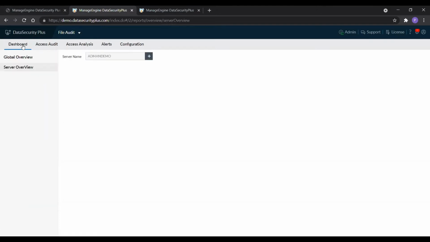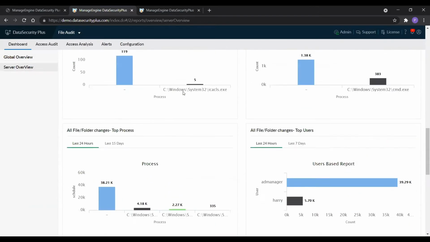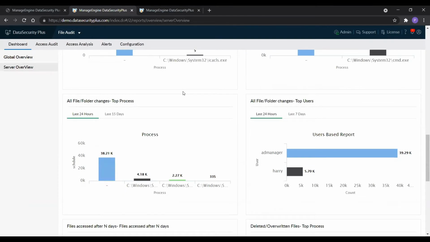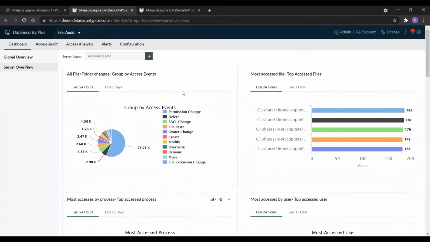So once you have configured it, we have multiple features you can get from the file audit, right? Number one, you get a neat dashboard. You can either go with a global overview of all the servers available inside your domain, or you can go with the server overview. So you can understand each and every server, what kind of activities are happening on them, in a neat, clean dashboard. You don't have to sit inside the reports and see what's happening. You don't have to click on multiple tabs. All of them are in one beautiful dashboard. That's the whole point of dashboards over here.